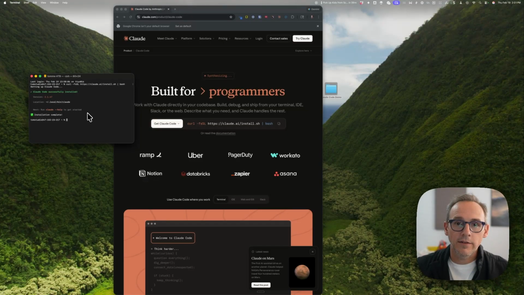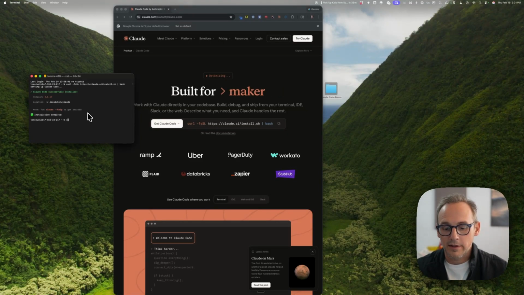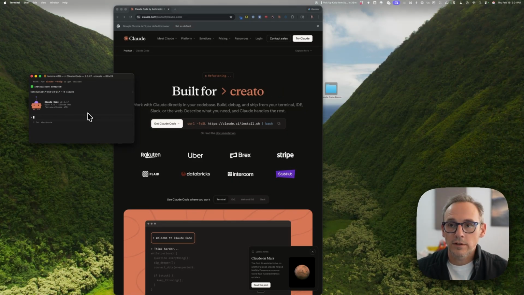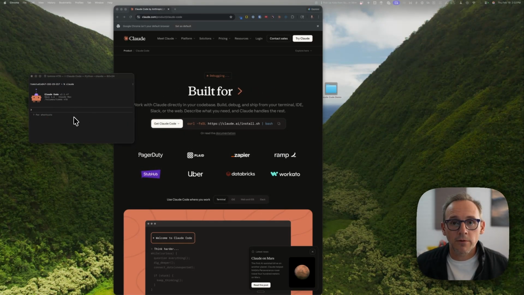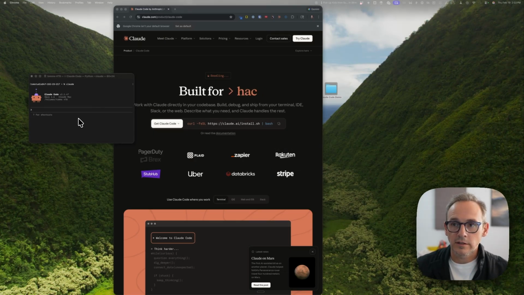Once you have it, you start it by just typing claude. Yes, I trust the folder. And then you can see I'm already logged into my Claude account. The first time you do it, it'll probably open a browser tab for you where you just log into your Claude account. It gets it all connected, and then you're good to go.